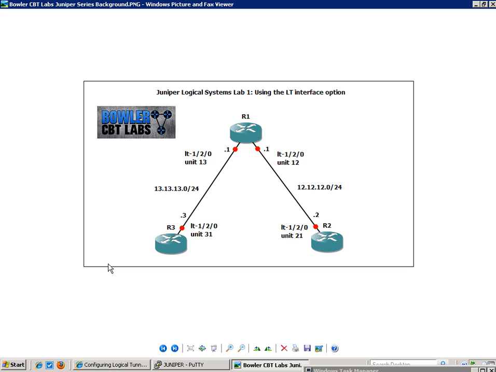And so again, this is Juniper Logical Systems Lab 1, and in this example we showed you how to use the logical tunnel interface option. What we did was we created a connection first from router 1 to router 2. We created logical system R1 and gave the logical tunnel 120 interface the logical unit of 12. Likewise on router 2 we did the same thing and created a logical unit of 21 for the logical system R2. On the connection from R1 to R3 we created the unit 13, and we created the logical unit 31 on logical system R3.